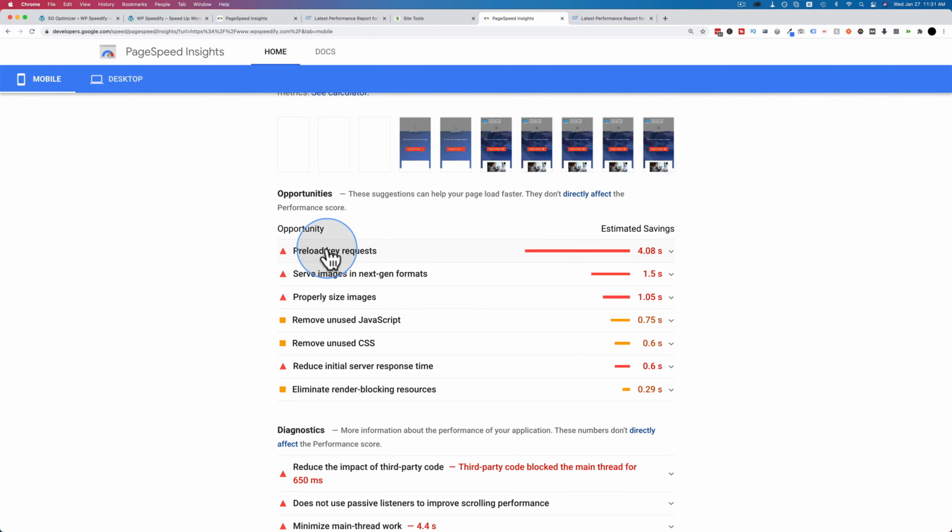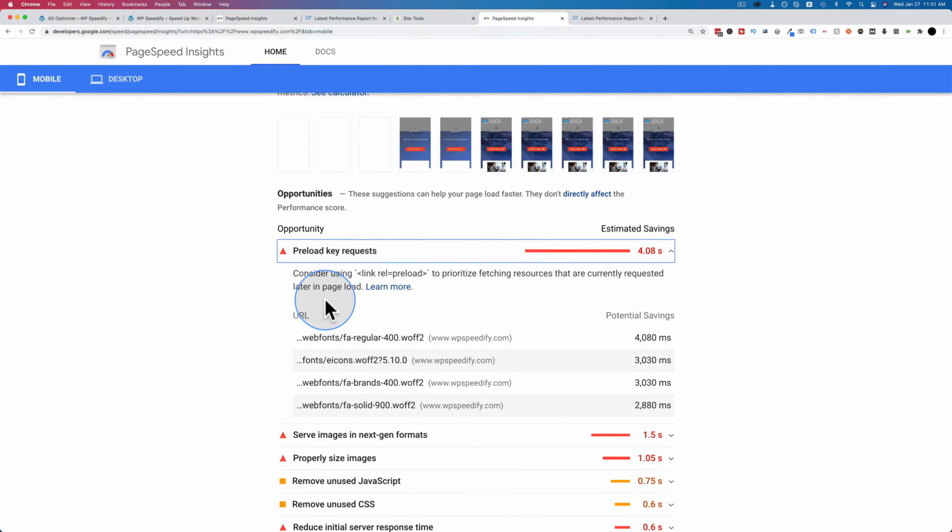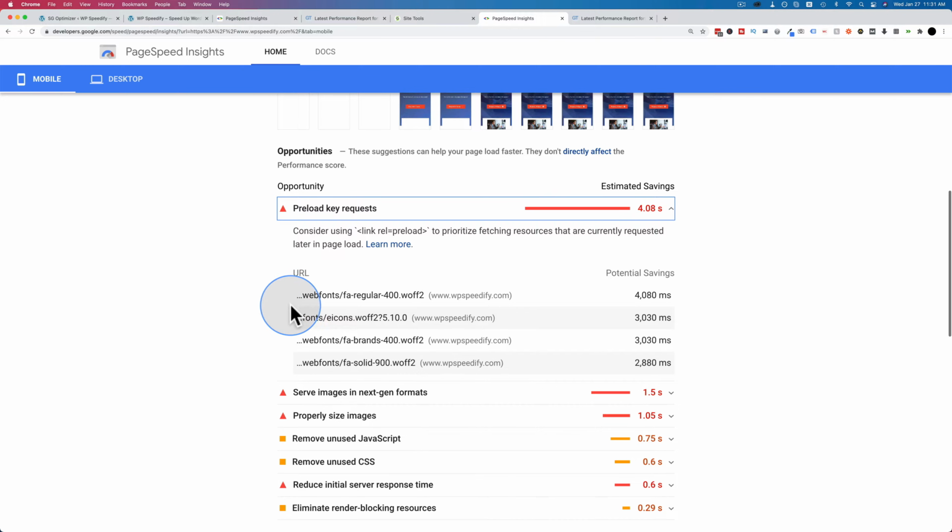We have right here, we're losing 4 seconds on preload key requests. These are fonts that we should change to preload so they load faster. So this used to be something that's very technical. In fact, if you're not using a plugin like SG Optimizer, it still is very technical.